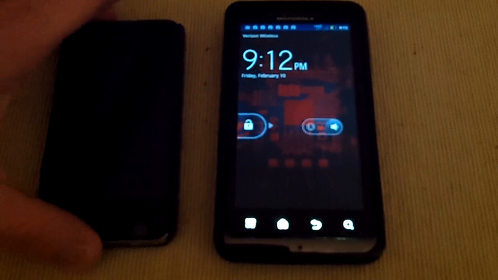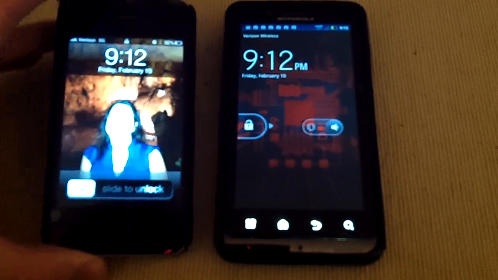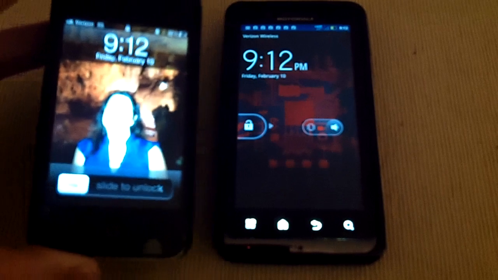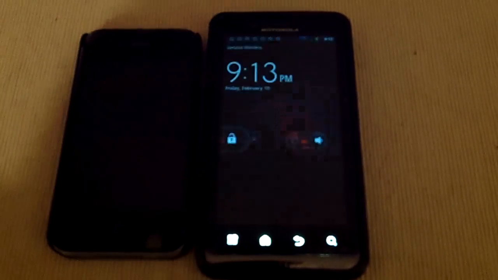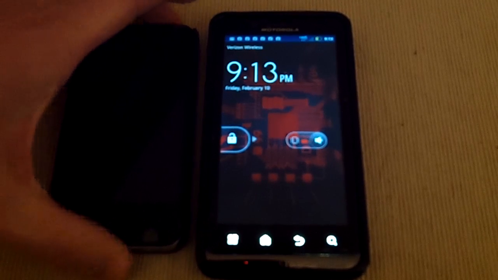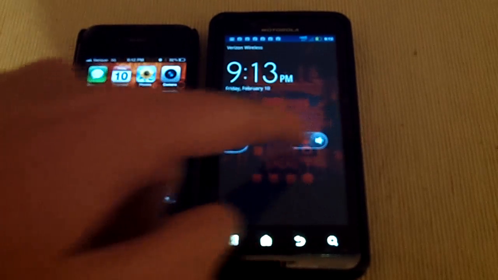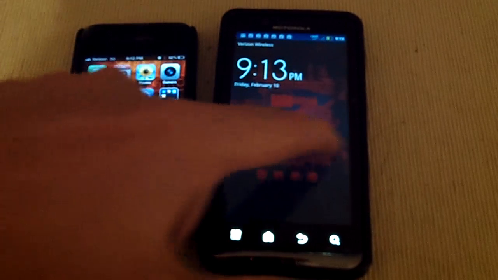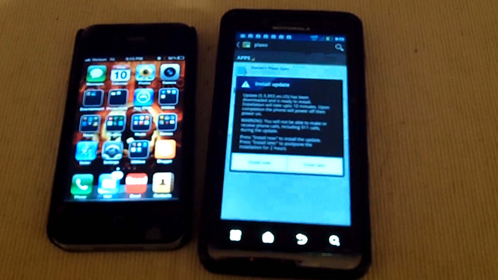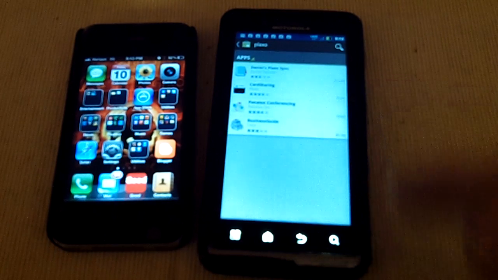When you turn on the screen, obviously screen size. Granted, people say that the iPhone screen is fantastic. I think leave it as it may be. It's fine. No issue with it. Obviously the screen is much smaller. This is a 3.5-inch screen versus a 4-inch screen. So you're going to get a lot more real estate on the Droid phone.